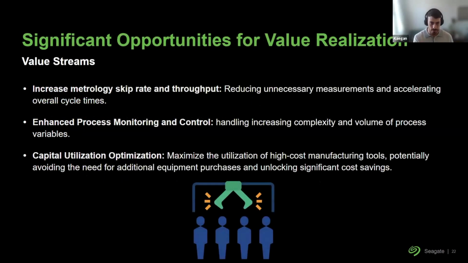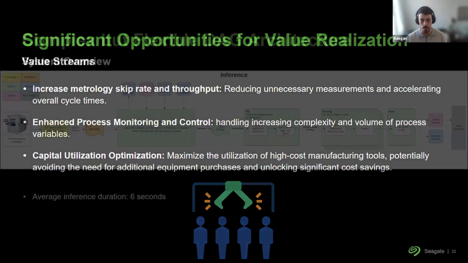Again, there are significant opportunities for value realization. A lot of them are the same as the AMQPIV project, related to the throughput I just mentioned. One of the other unique ones is capital utilization. If we can get more with the tools we have, we can put off buying new tools to increase our capacity. If we can flow more material, more product, through the existing tools, then we can save significant costs by putting off and delaying purchasing equipment. That's a more unique one here.